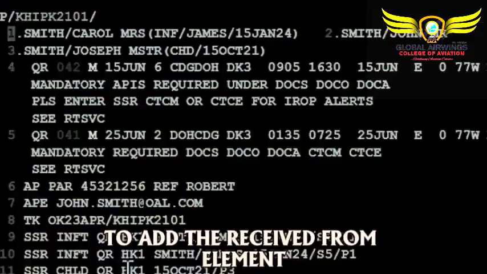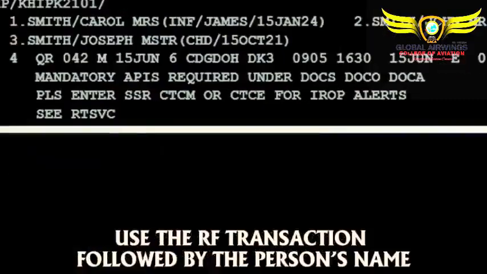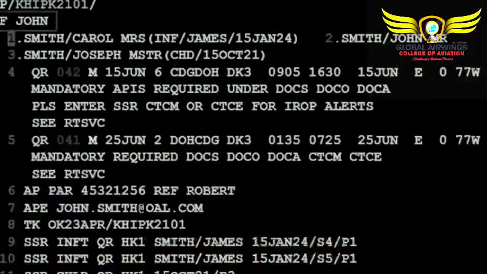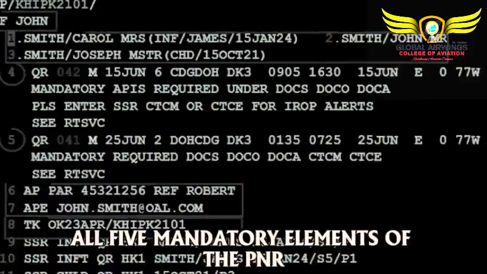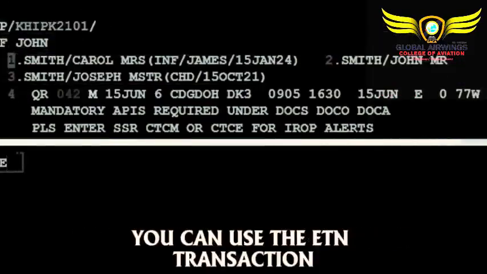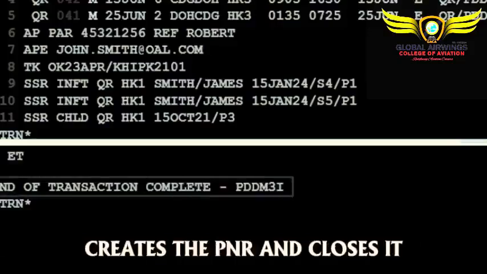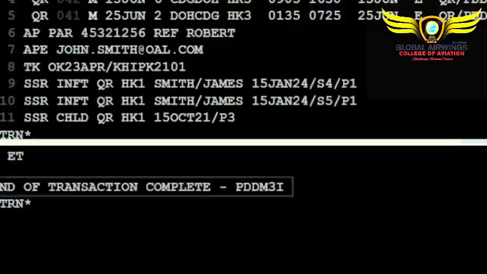To add the received from element, use the RF transaction followed by the person's name John who contacted you to make the booking. Once you have entered all 5 mandatory elements of the PNR, you can use the ETN transaction. This completes the transaction, creates the PNR, and closes it.